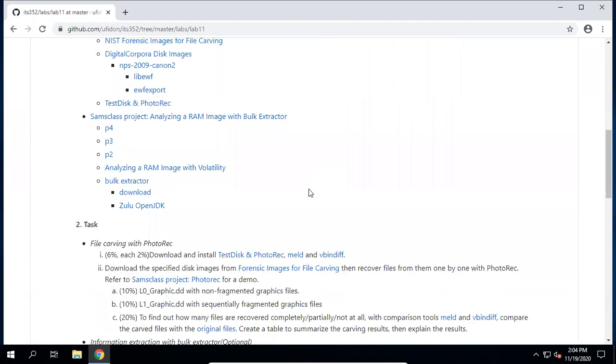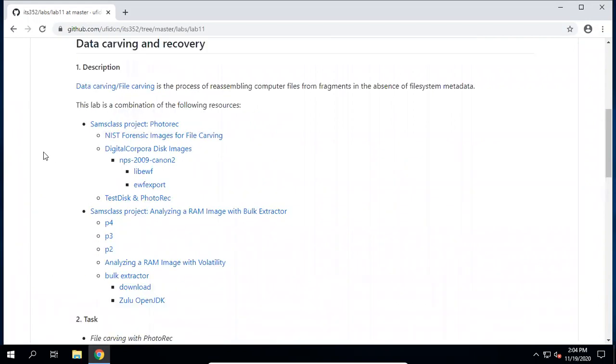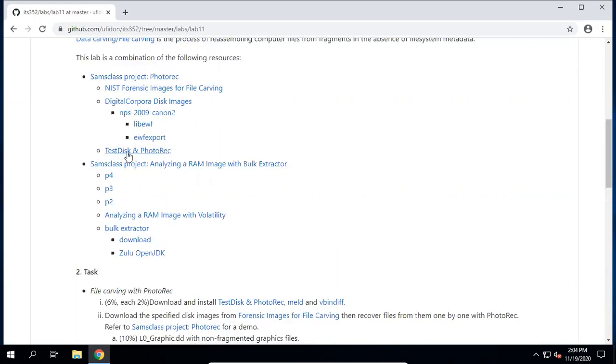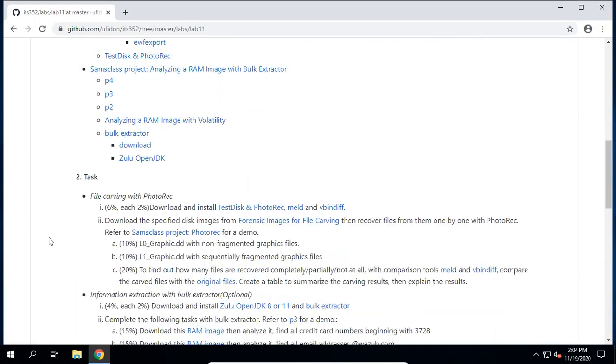And this lab is a combination of the following resources. There are images and also projects and online articles. So if you have interest, you may check these resources. And the tools we use are also put in these links. For example, PhotoRec used for photo carving, and bulk extractor used to extract useful information.